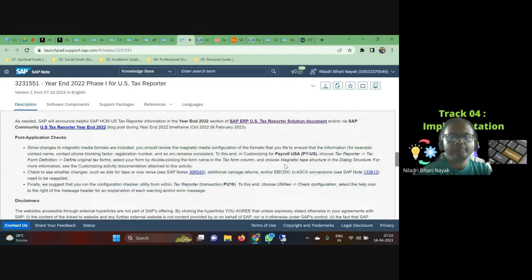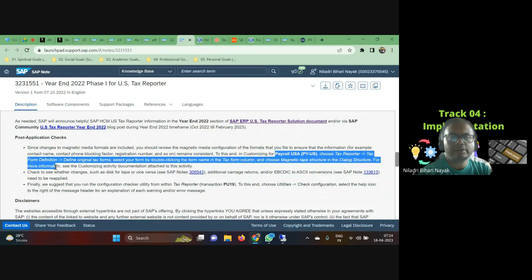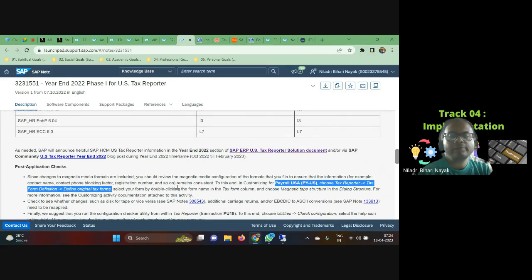So where do we have to go? We have to go to this particular path: tax reporter, tax form definition, and this. Then we have to select our form. We may not have all the things in our system, but we'll be checking this one. This is a common thing across every year, so this is something we have to check out.